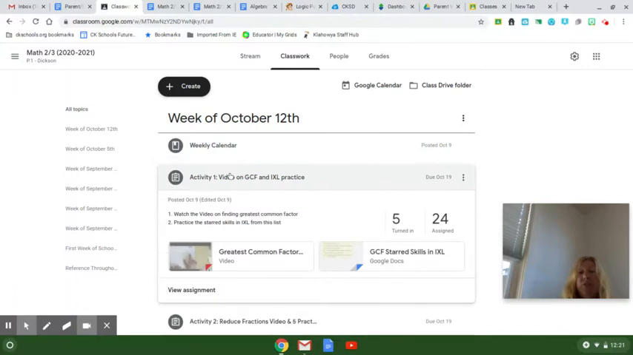But each individual one, you can click on it. It's not any different than what's in the calendar. So it's not more, it's just the same thing written out separately. And then the kids can click turn in. Mine looks a little different, but the kids can click turn in. They should be submitting. Well, in this case, watch the video, practice the starred skills. So this one, there really isn't anything to submit. They can certainly click the turn in button so that we know that they've done it.